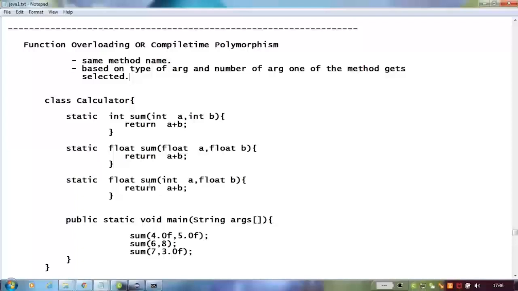What I told about polymorphism: polymorphism means the same method is doing different tasks. The method name is the same. This method is adding two integers. This method is adding two floats. This method is adding an int and a float. So the same method name but doing different tasks. Where the method name is the same, based on number of arguments and type of arguments, one of the methods gets selected during compile time.